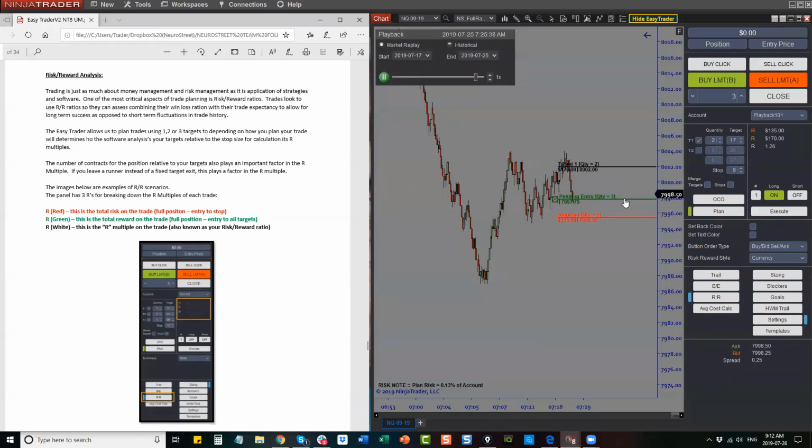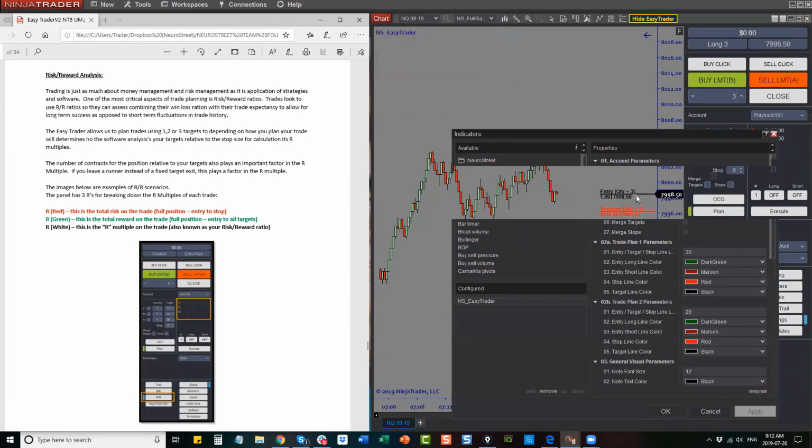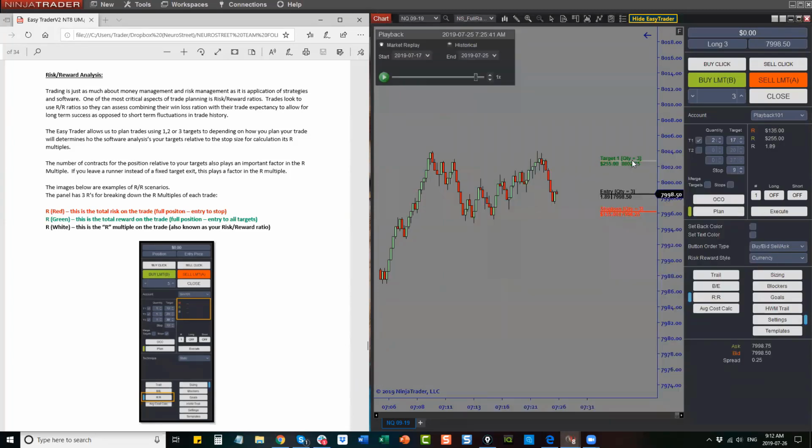Let's get filled here. So I'm now long. I'm going to pause it. Okay. This is now a live trade. I cannot click on my entry. I can move my target. Okay. I can move my stop, but I can't move my entry because that's a live order.